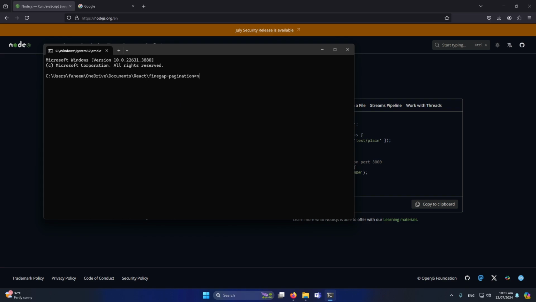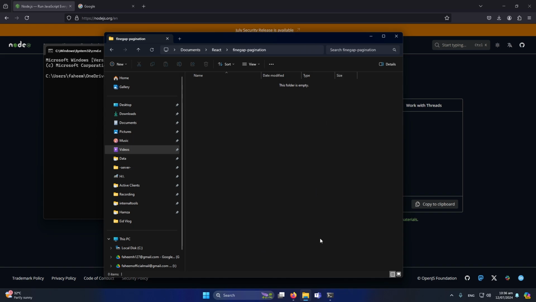So now I'm going to type a command like npx create-react-app space dot. Maybe you will see on the internet some people type the folder name here, but we are not going to do that, because if I type here findgap-pagination, it will create another folder named findgap-pagination inside the findgap-pagination folder. We have already created this folder, so I'm going to remove this and I will simply type here dot. Once I type dot, it means that all our React.js files will exist inside this directory.